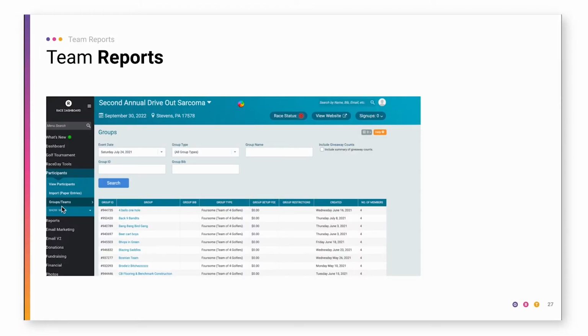So this is just the main report that's going to show all your groups and teams here. This is actually a golf tournament that they use groups and teams as their foursomes. So if you would click on these links here, it would drill down into the team members' information, and you can see everything within the team there. And this is found by going on your dashboard, by going to participants, groups and teams, and then reports.